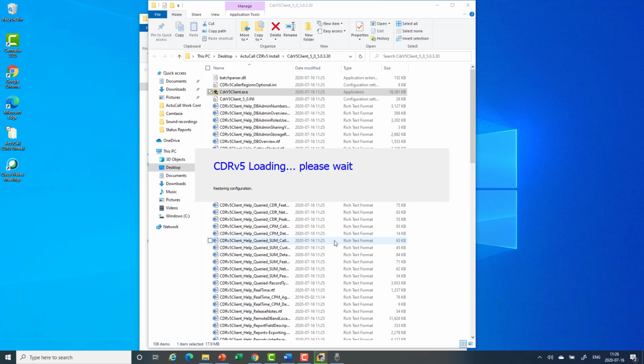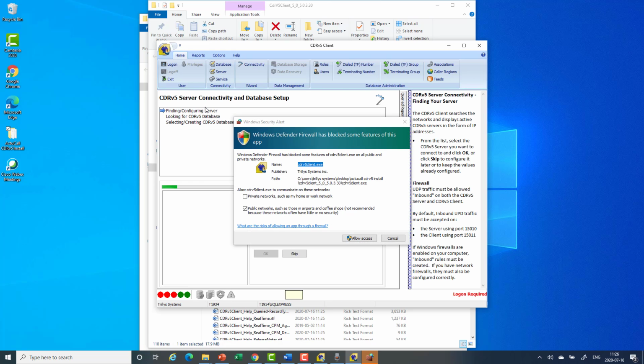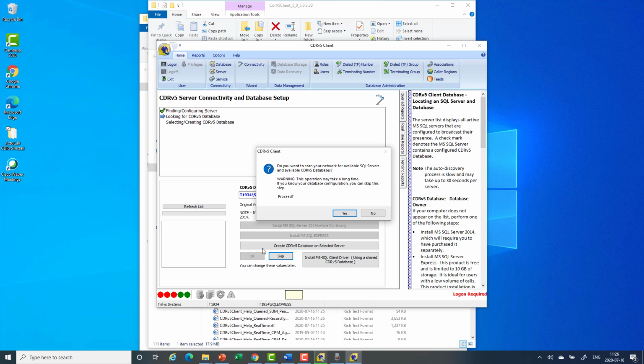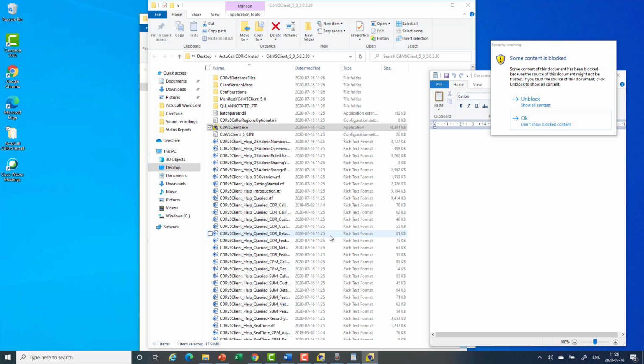Once the user interface is open, click on Connectivity, give it access, and you're going to select the IP address. There should only be one that shows up, and that'll be the one you select. You do not want to scan for servers because we need to install MS SQL Express first. So you want to click that button to start installing Microsoft SQL.